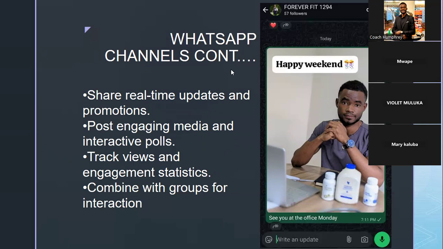So that's the thing that you need to focus on. You need to maximize all social media platforms. The only challenging part here is that you can post at the same time from Instagram and Facebook, but not from TikTok.